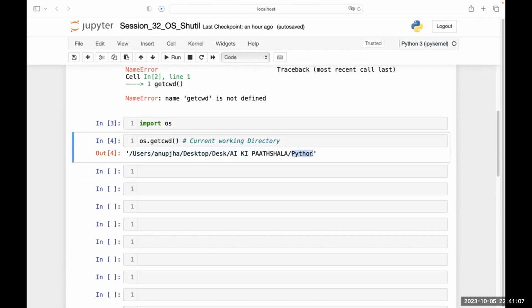So this Python is my current folder. This is a path. If I go there, this is the path to reach the current folder in which I am present. So when I ask for my current directory, it gives me the complete path, and that path leads me to the folder or directory in which I am presently, right now in. Fine. Okay.